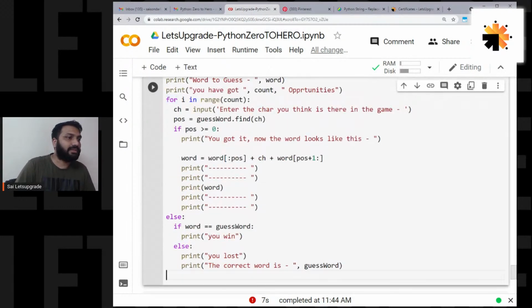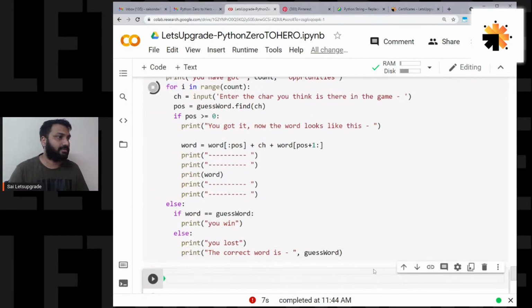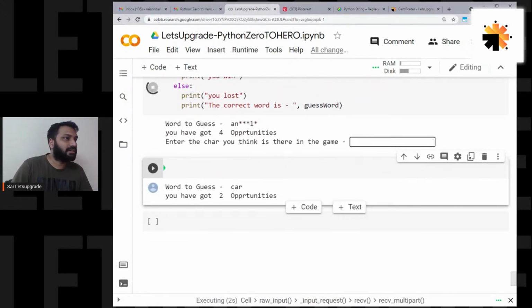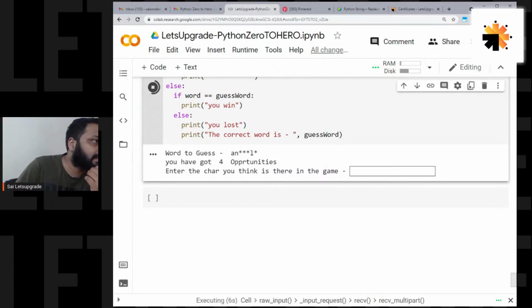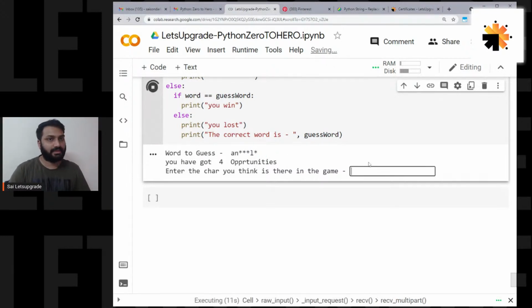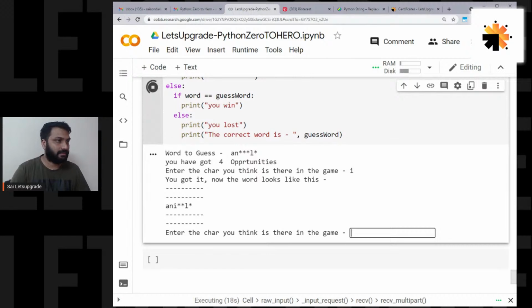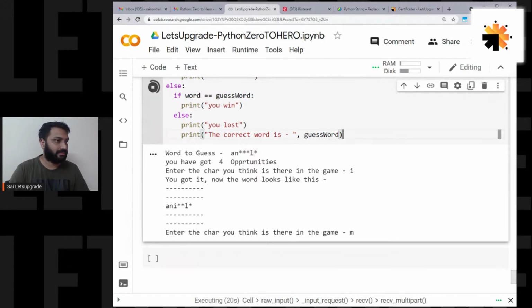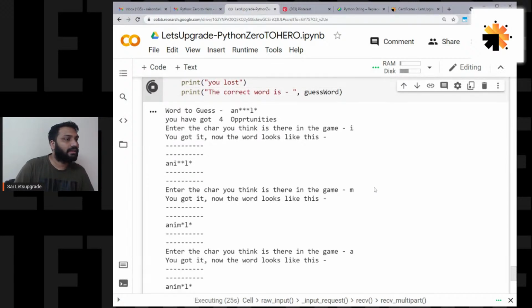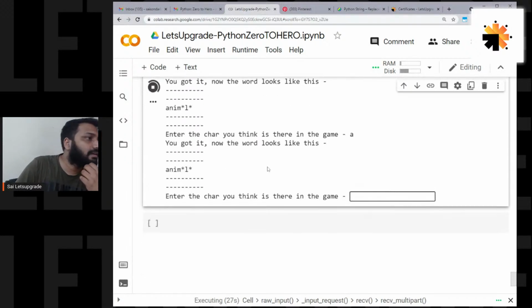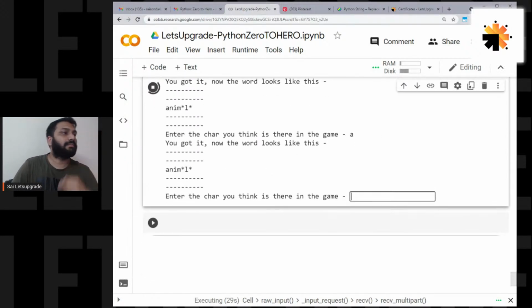Now we will use one more library to make it look like an actual word. So see, it is giving us the word to guess, ANL. So what is the thing? Okay, there is some error.